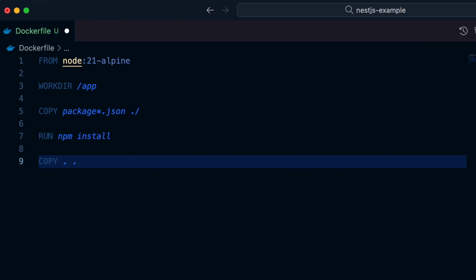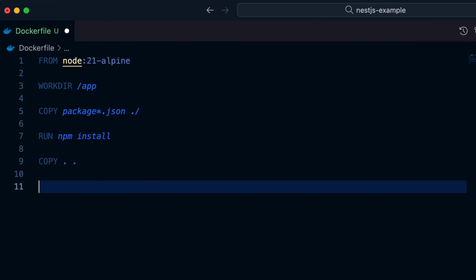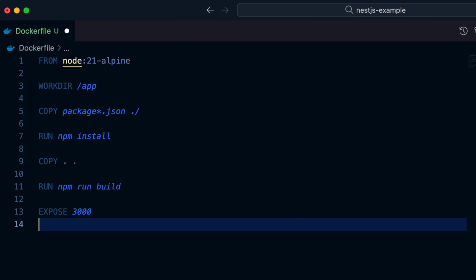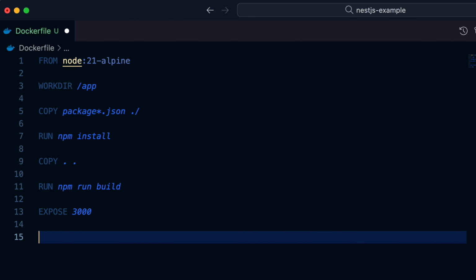Now, I will copy everything from the source code to the current working directory. After this, I will run the command to create a build of our NestJS application. We also need to expose the port on which our NestJS application runs by writing the EXPOSE instruction in our Dockerfile. Finally, I will specify the command that Docker will use to start our NestJS application. Our Dockerfile is ready.